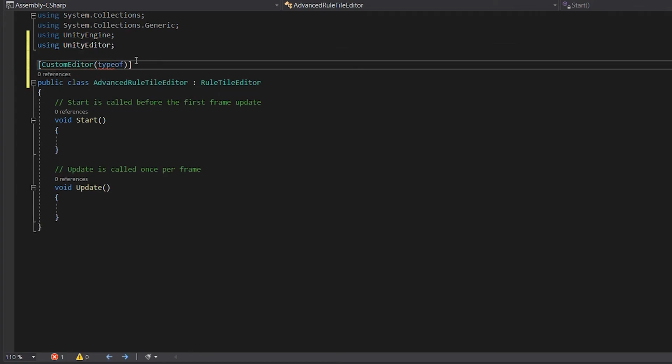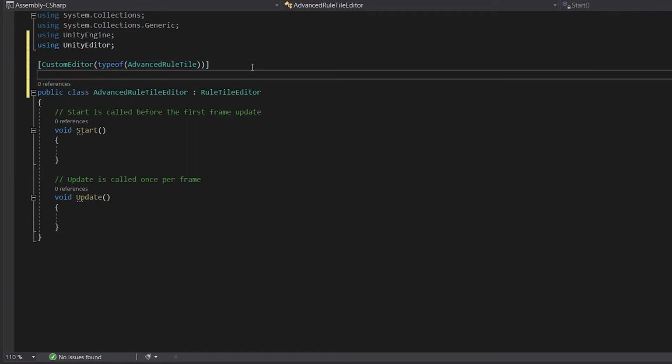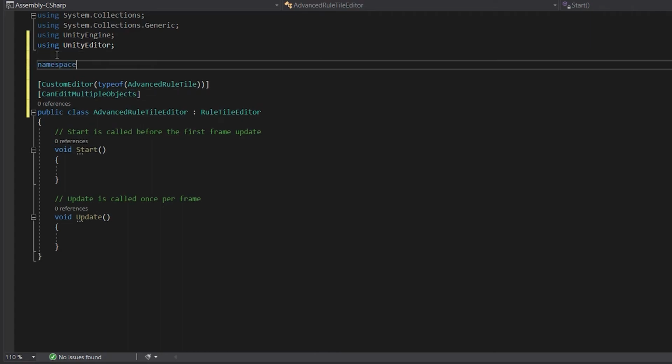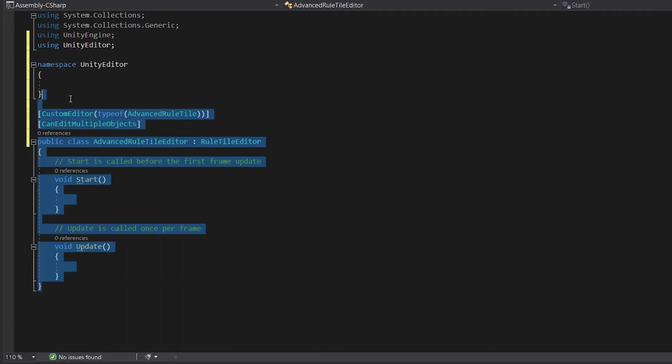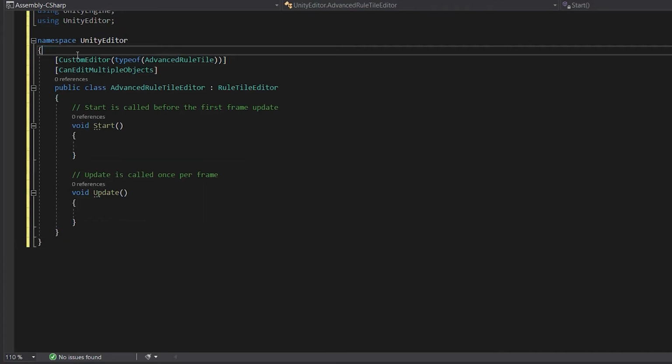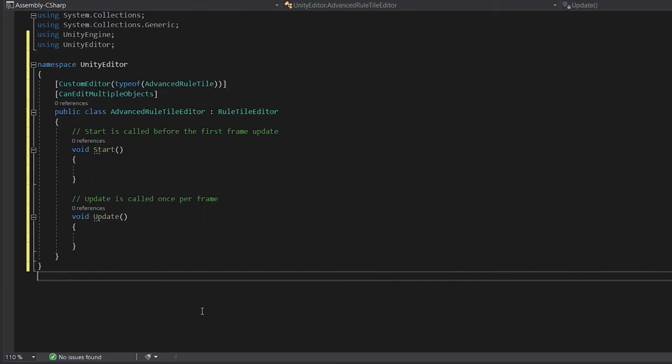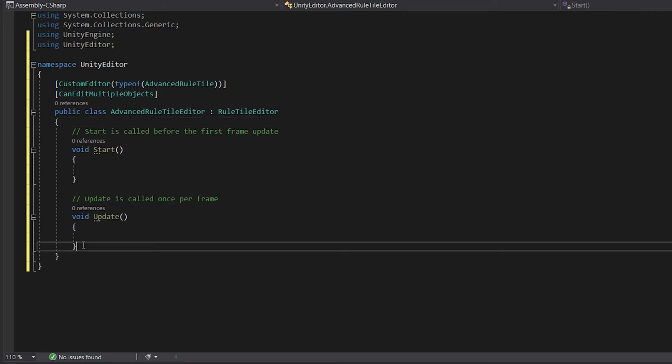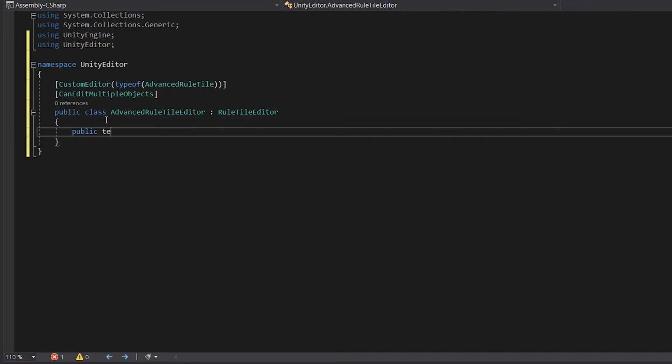So let's set the CustomEditor attribute before the class. And we can also add the CanEditMultipleObjects attribute there. It's useful to have, but it's optional. I also put this class into the UnityEditor namespace, but that's not necessary either. This will make sure you can only reference the script if you are using the UnityEditor namespace.